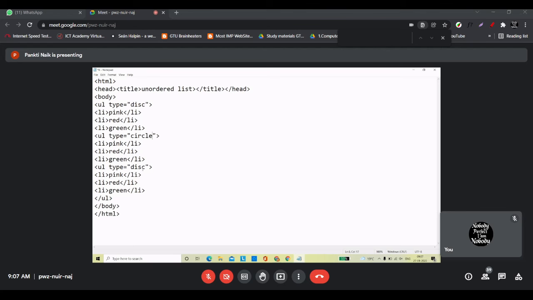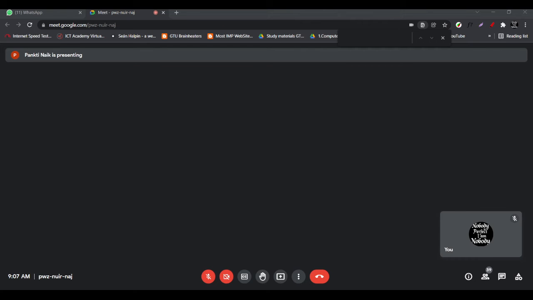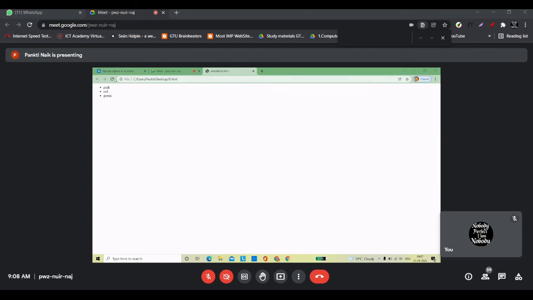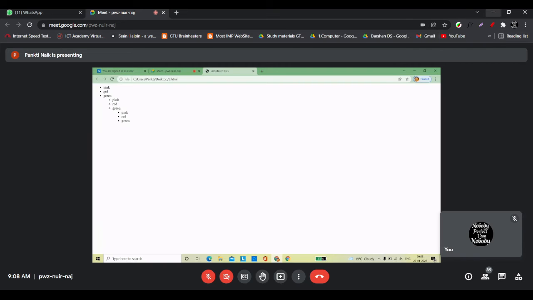And for third, suppose we write down square. So let us see how your list looks like. First we give disk, this is circle and this is square. So in an unordered list, we can specify with the use of different bullets.